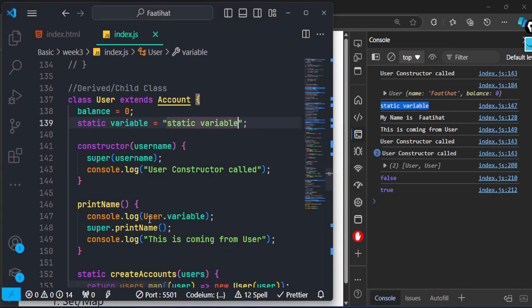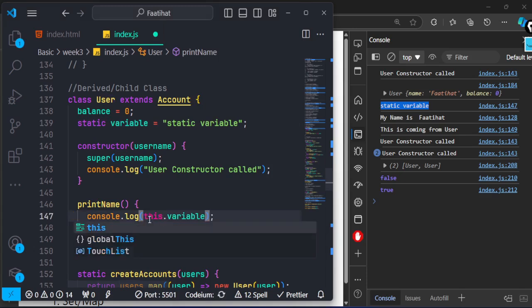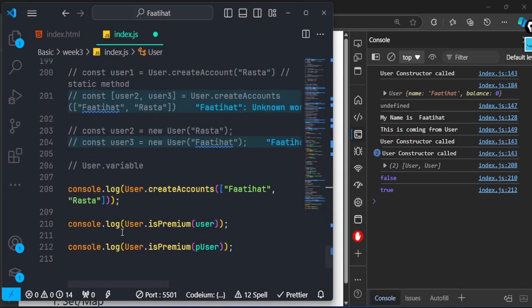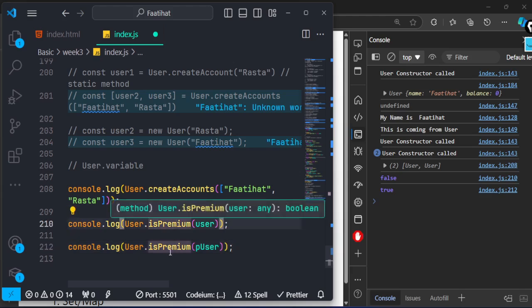You can't just come here and say this. If you just say this, it will not work because it's not available on the instance. It's only available on the class. So for you to have access to it, you have to use the class to call it, just like the way we are using the class to call any of the static methods.